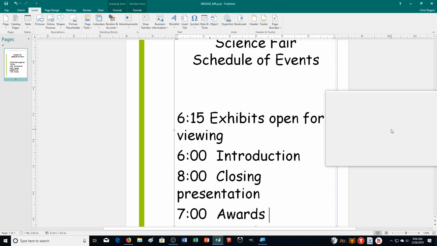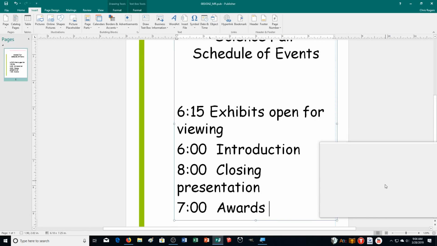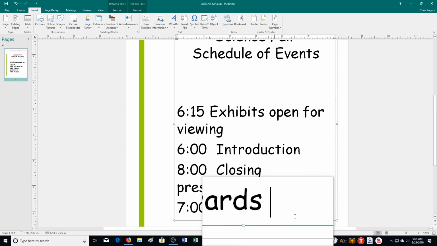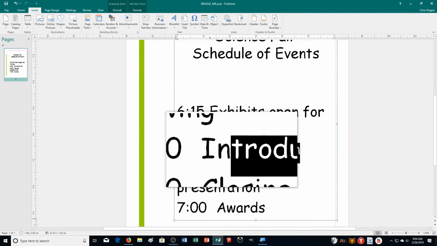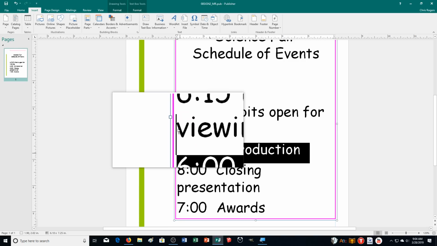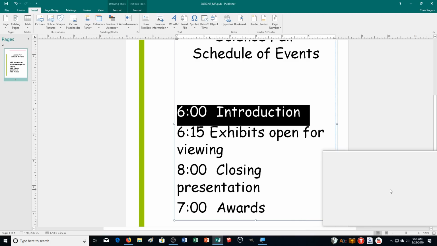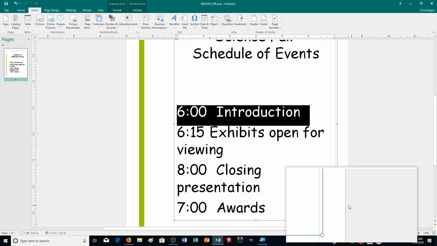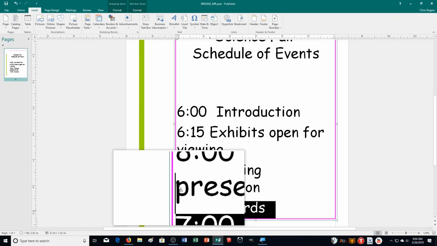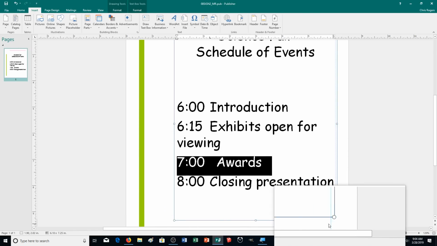It says rearrange the events so they're in chronological order, if I can say it. So what we're going to do is just click and drag, select the text. So we can see here our first event is the introduction. So I'm going to click and drag to select it. Then I click and hold down and I can move it up here to in front of 6:15. And I need to do the same thing for the award. So click and drag and bring it here in front of 8.